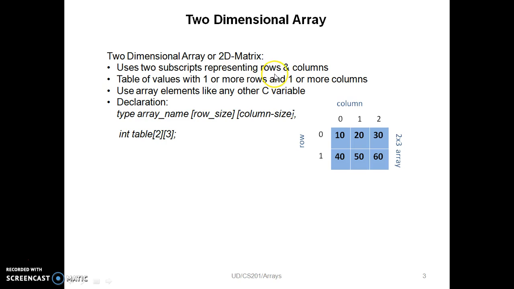The two dimensions are rows and columns. For representing those, two subscripts will be sufficient. And in that process, a two-dimensional array is essentially a table of values with one or more rows. These are individual rows and there are individual columns. And the individual array elements can be used just like any other C variable.